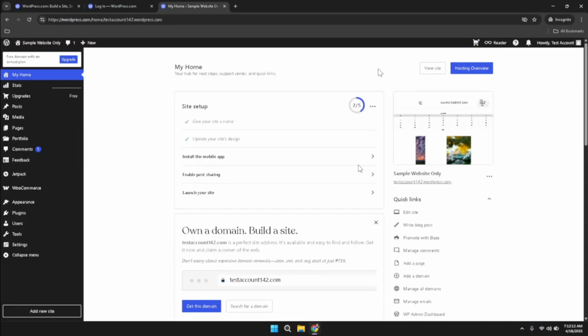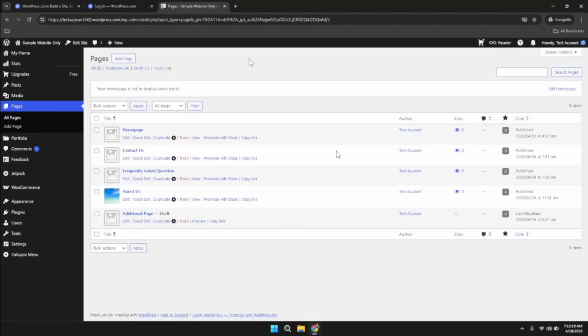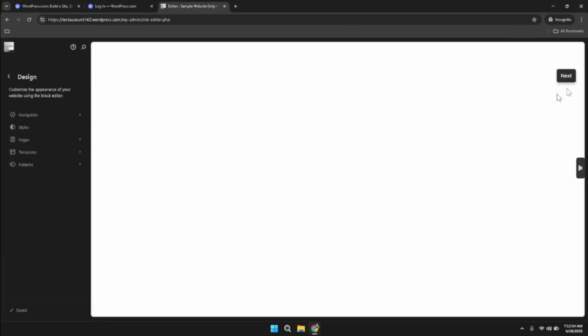After signing in, you'll arrive at your WordPress dashboard. From here, locate the Pages section. This area displays all the pages on your site in an organized list. Scroll through the list and find the page labeled Homepage. On the right-hand side, you'll see an option to edit. Click it to open the homepage template in the WordPress editor.